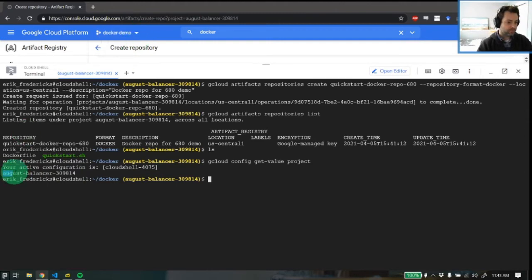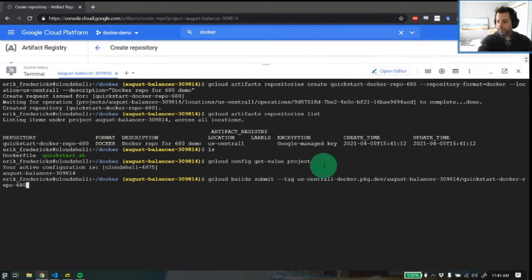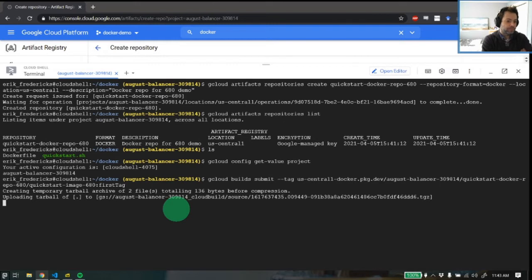Let's go ahead and copy this. And again, you just have to highlight. I love that about Cloud Shell, and it auto copies. So gcloud builds submit. So we're working with Cloud Build now. Tag US Central 1 docker.pkg.dev / our project ID / quick start docker repo. And this is where I have to remember that I added 680 because we created this earlier. We see that right here. This is what we're building. And we're going to call this quick start image 680 tag 1. Let's say first tag. See if it likes that capital or not.